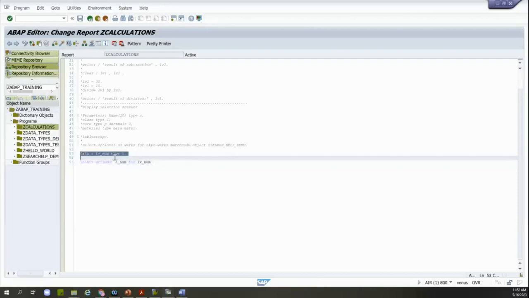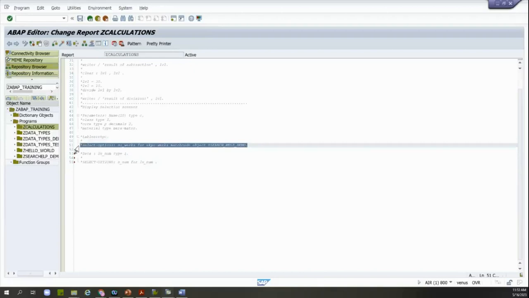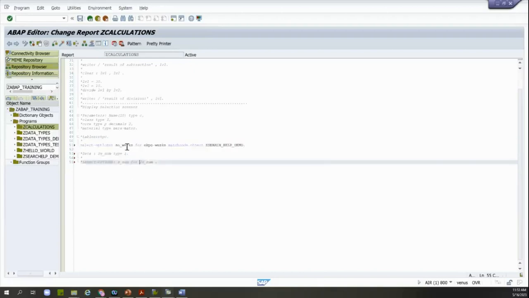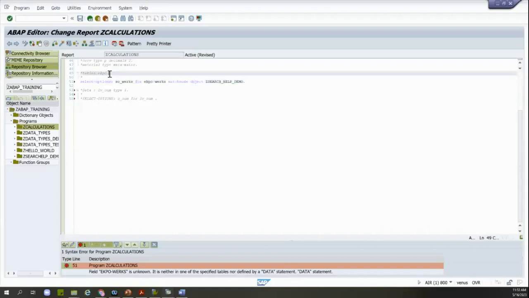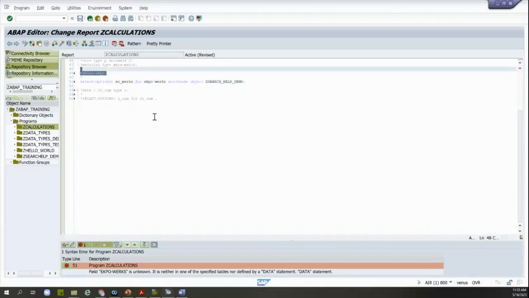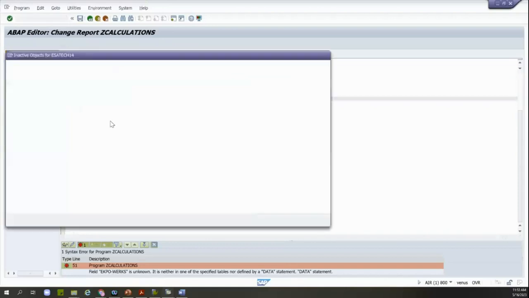Now if suppose I don't declare it like this and I straight away want to declare like this. So what happens here? I have used here EKPO works. Okay, and I am trying to use a search help here. See the error what it will give. It will say that EKPO works is unknown. It is neither one of the specified table nor defined by a data statement. So here what we did, before using the for variable here, we have declared it. Since we have not declared anything, that's where it was throwing error. So what we can do is, since EKPO is already a standard table, we can just use like this, and now it will not give any error.